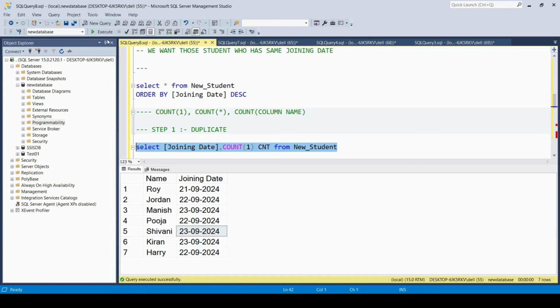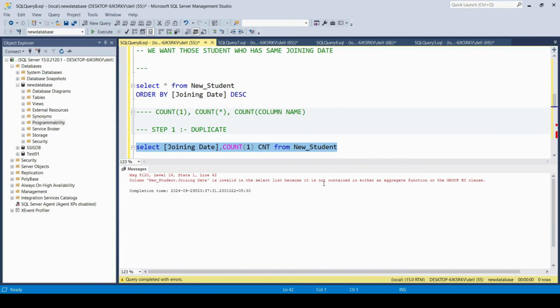If I execute this query, will we get an output? No, we are getting an error. And the error is an aggregate function error. It is also saying that we need a group by clause. It means that we are using an aggregate function like count 1 for the respective joining dates, meaning how many times the joining date is repeating.